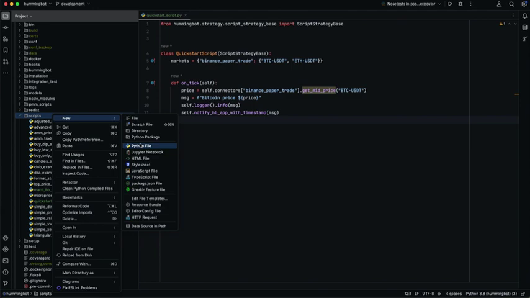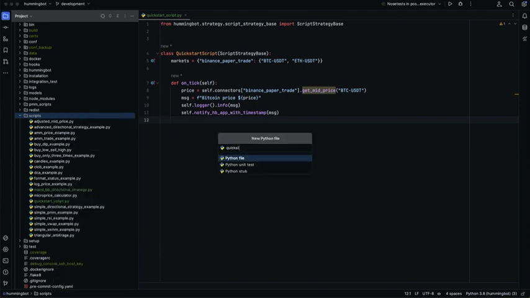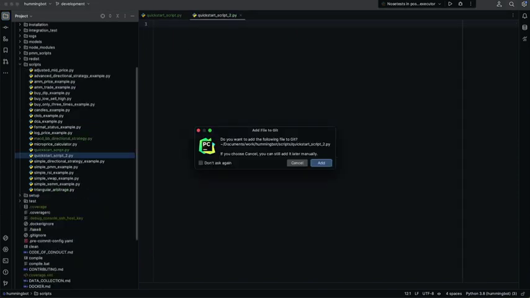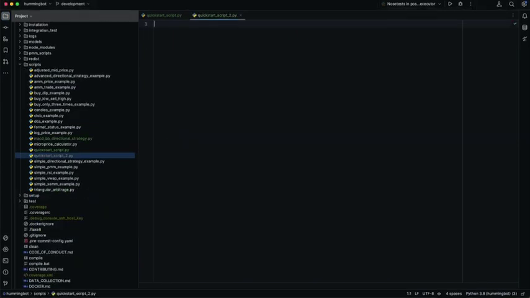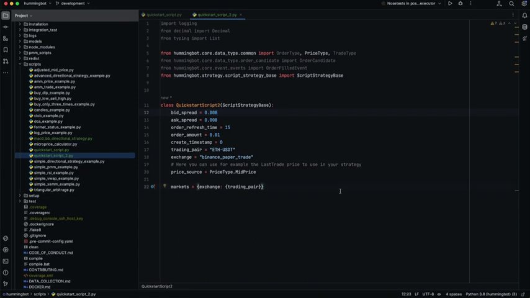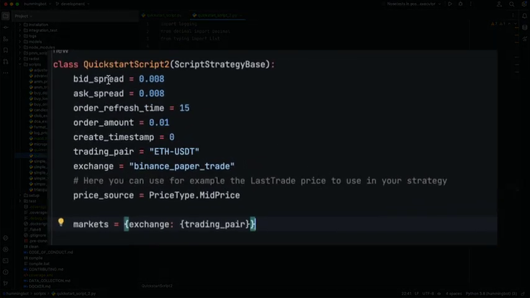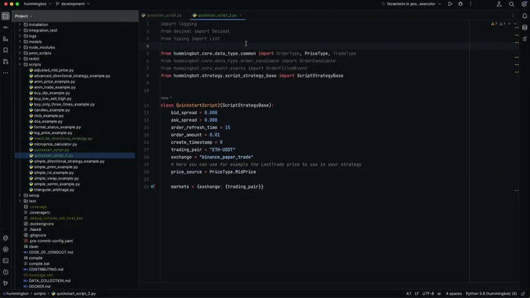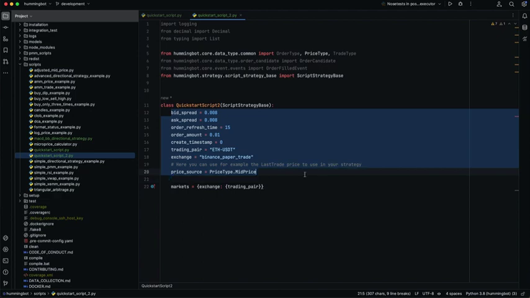In this case, it will be called Quickstart Script 2. Copy and paste the first code that you have in the guide. So, as you can see, we have some parameters: the bid spread, the ask spread, the order refresh time, the order amount, create timestamp, trading pair, exchange, and price source. These libraries are not needed now, but we are going to use them later on. These parameters are the ones defined in the Notion design template, so I'll recommend you to take a look and see why we need them.